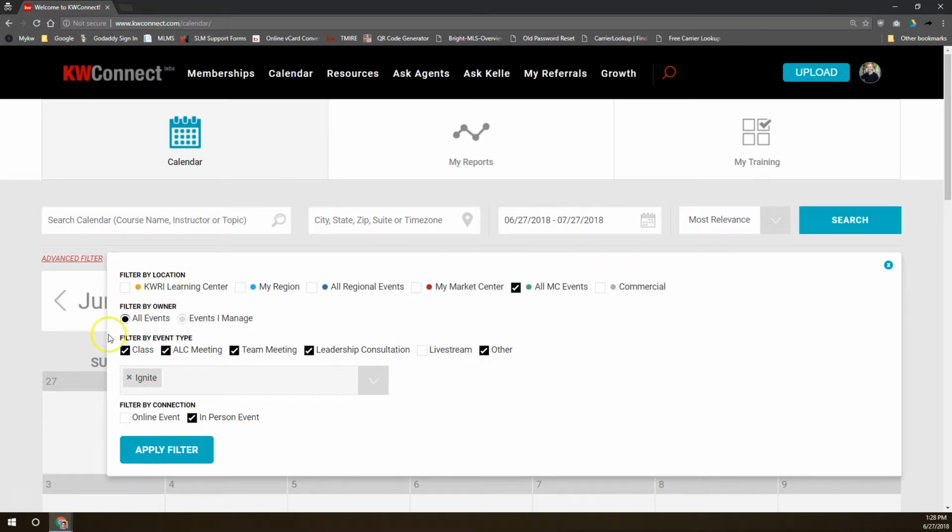And then you've got this filter by owner. That means, is it all events, events posted by anybody, or just events that you posted and you're in charge of? This is the one that you're going to use most often. This may be selected by default, but you do want to switch it over to all events.